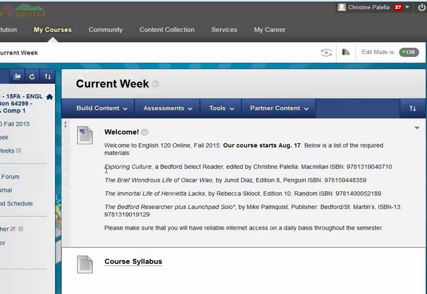You have a thin reader textbook of sorts called Exploring Culture. It's essentially a mixture of articles that I put together. Rather than post them individually in the course and make you print them out, I package them for you. It's cheaper this way, and you're not using your printer ink and all of that. So you'll want to pick up Exploring Culture.